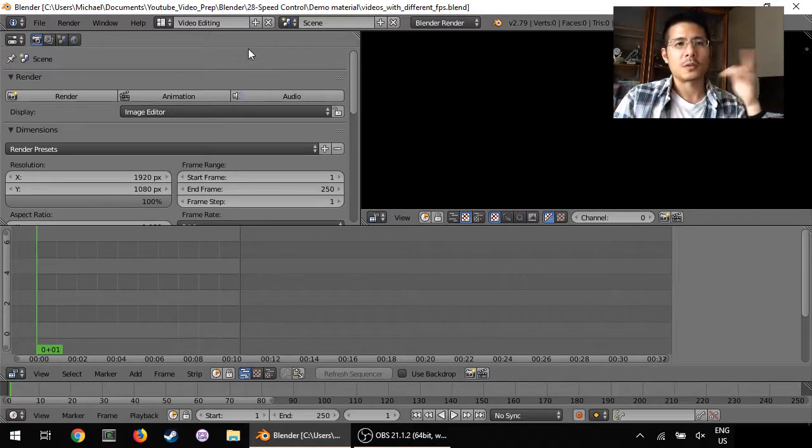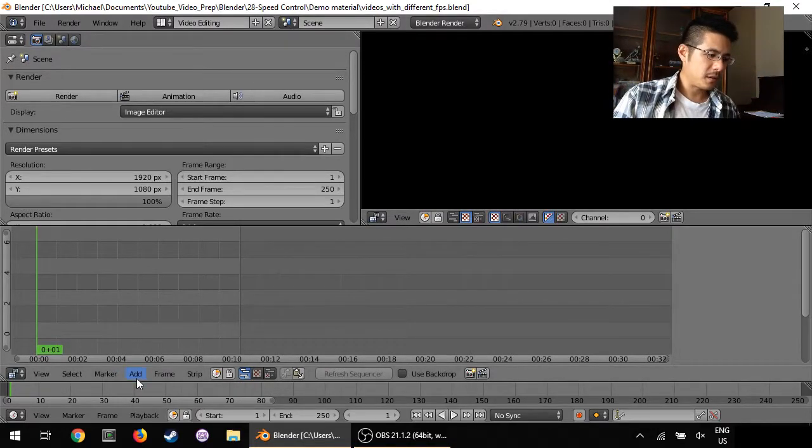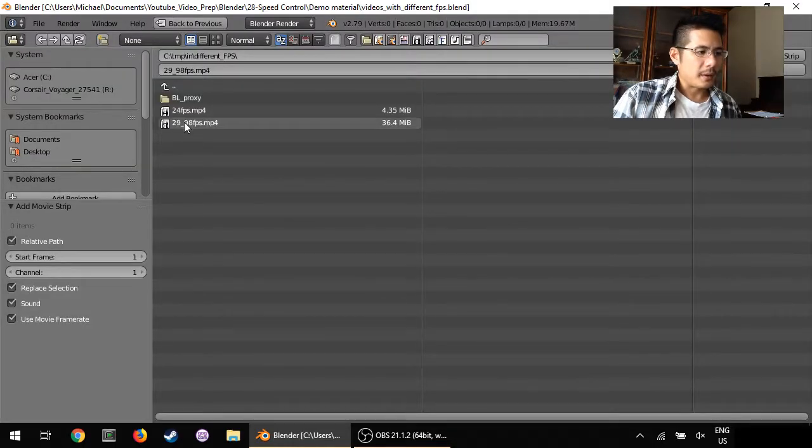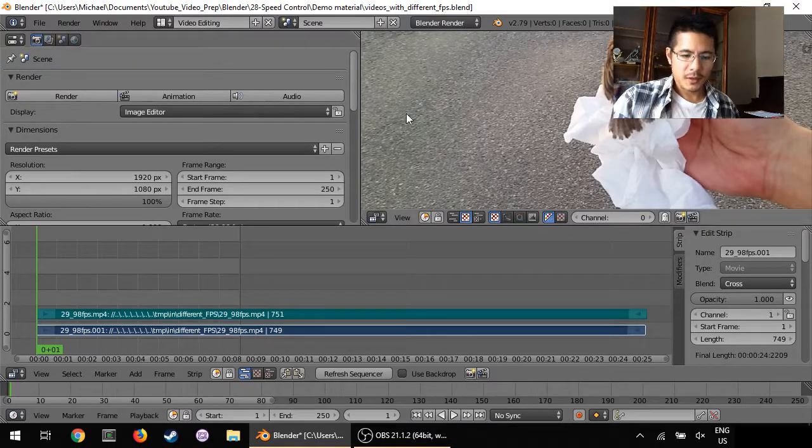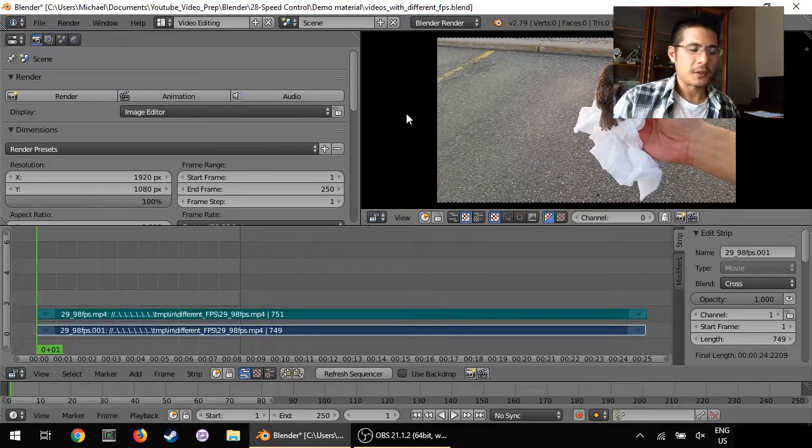A few sessions ago, we talked about the automatic frame rate setting that Blender can do. And I had mentioned then that we're going to have a fix for that. This is the fix. So here we go.